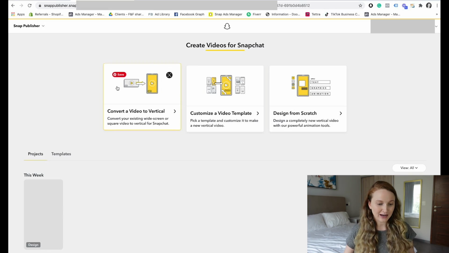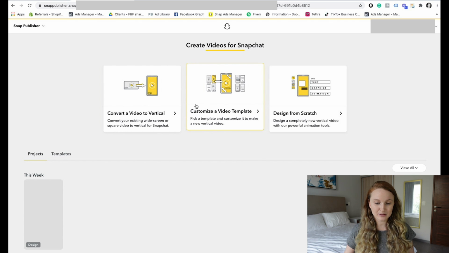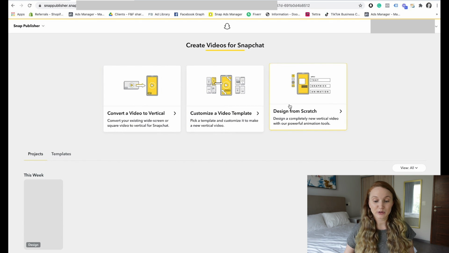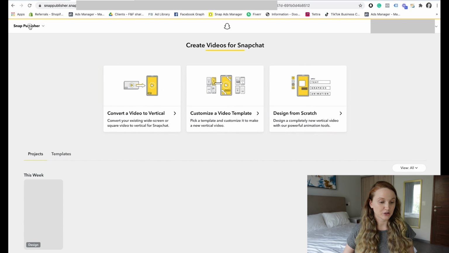Now, right under that, we're going to have Snap Publisher. Now, it's really awesome that Snapchat does this, but what Snap Publisher does, it allows you to convert your videos into vertical Snapchat ads format. So if you're worried about having the right kind of content for your ad creative on Snapchat ads, Snapchat actually makes it super easy for you. So you can see here, you have that converter. You also can customize a video template, and you can also design from scratch, which is awesome.